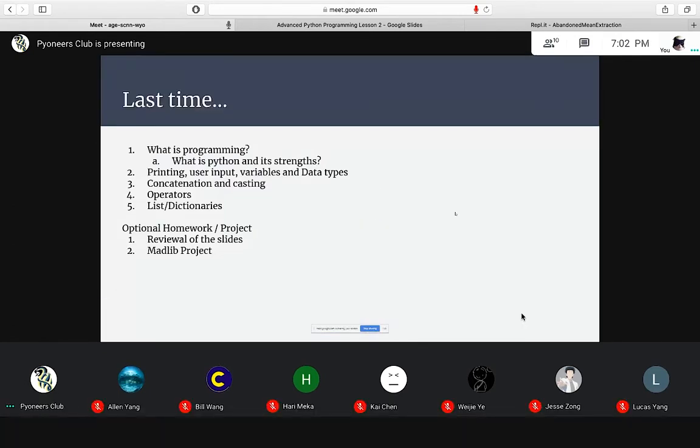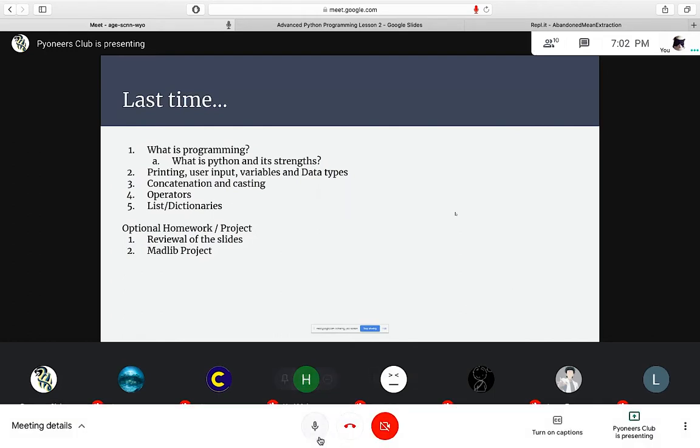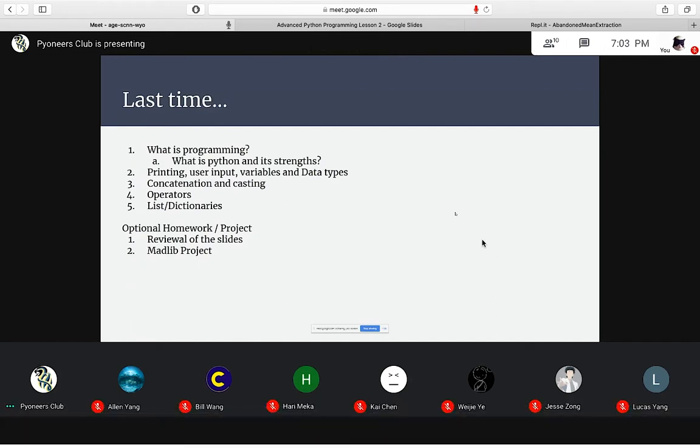Okay, so last time we went over what programming is and what you can achieve by going into programming and STEM related subjects. We went into printing, user input, variables, and different data types. We went through concatenation and casting variables. We went over the different types of operators, like arithmetic operators, assignment operators, etc. And we went over lists and dictionaries.